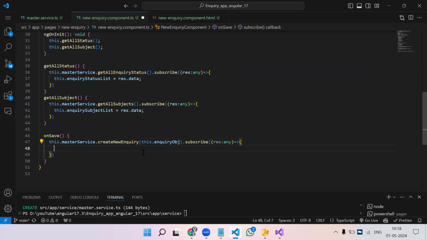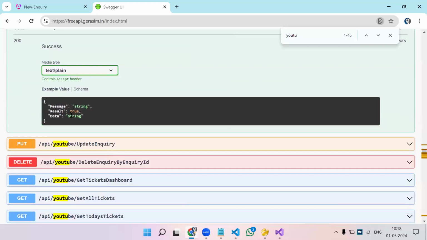Correct? Now here if you see the API response again, you will get message, result, and data. And result is the property which you need to check. If you get the result as true, you will know that the API call was a success. If you get false, it means some error was there, and whatever the error is, you will get it in the message property. So that check you need to add.